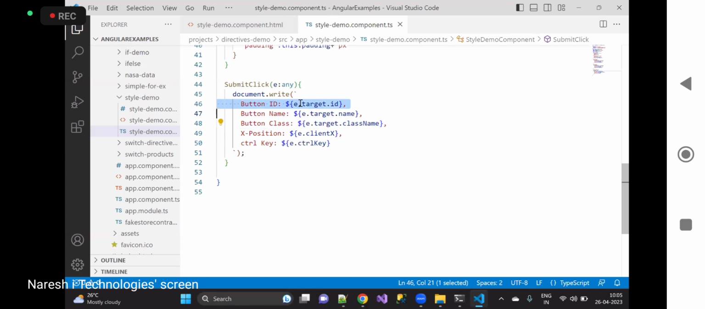Now it will get all the event properties or attribute values. Let's say the ID. What is the name? What is the class name? Now you can see these are not related to the button, these are related to the application, that is the web form level. What is the clientX direction? What is the Y direction, if you want to get it, and whether you pressed the control button or not. All those things you can find.